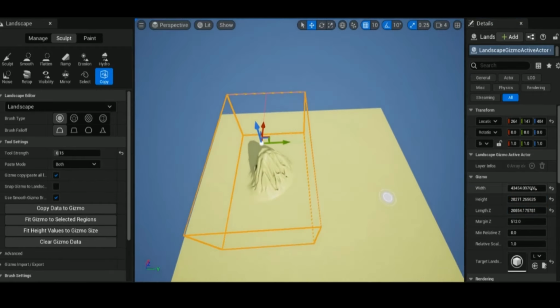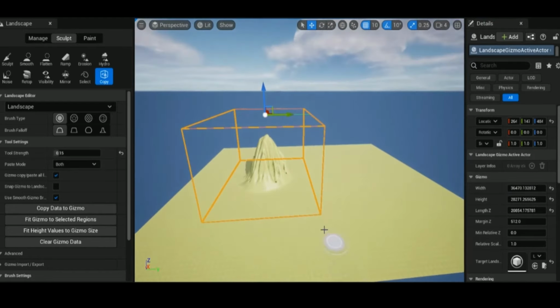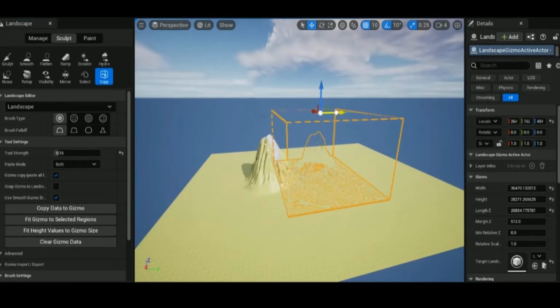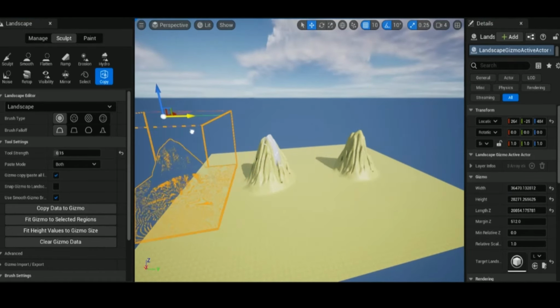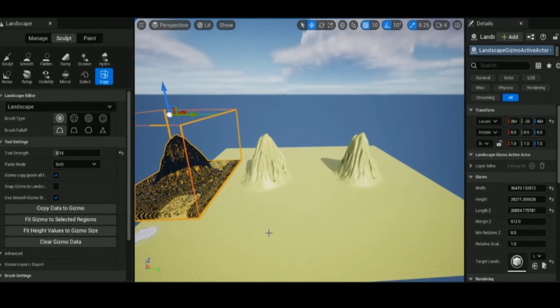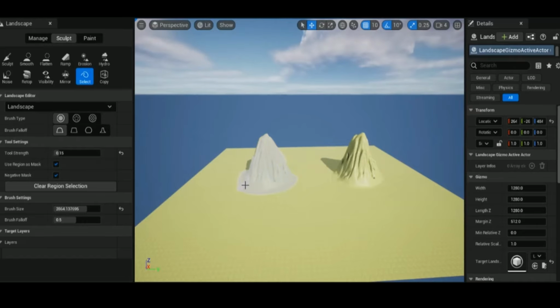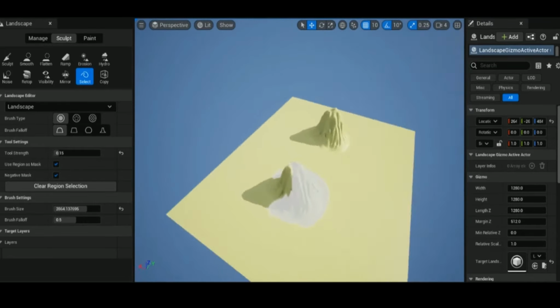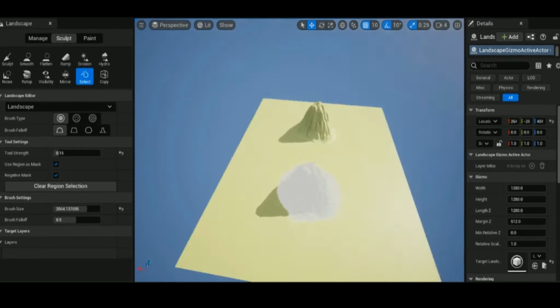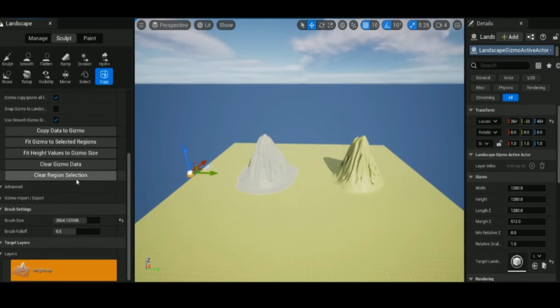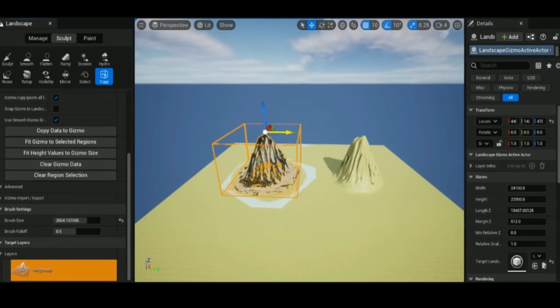In this demonstration, the gizmo is manually scaled to copy a region and then pasted in another location, and then the region selection is used to paint an area. The gizmo can automatically be scaled to fit so that it can be copied and pasted to another location. The gizmo is used to capture the landscape's height data that can then be copied to other parts of the landscape. This enables you to easily move parts of your landscape.